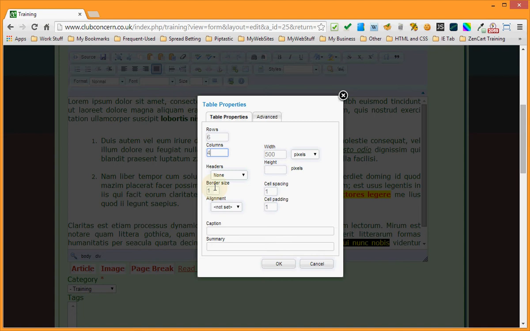You have to choose the border size of your table. If you choose 0, it means that there's going to be no borders, so we'll start off by choosing a 0. And then you need to look at cell spacing.